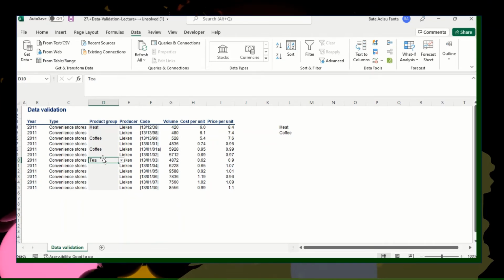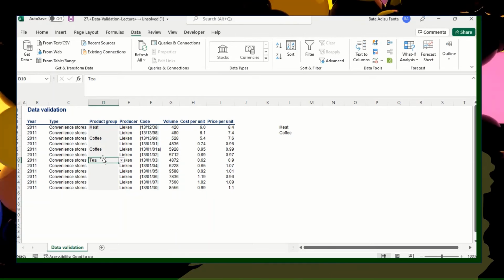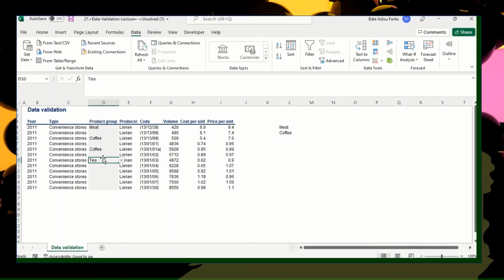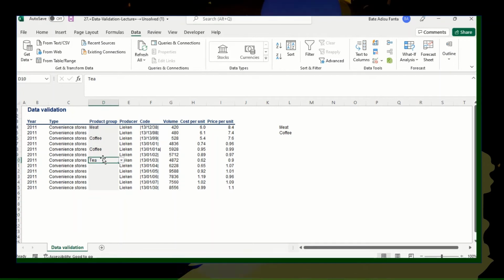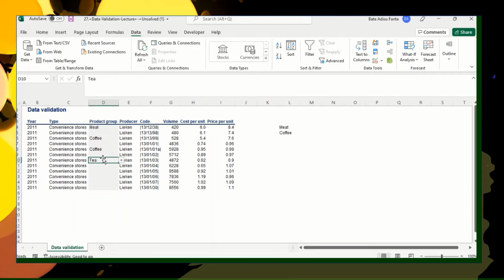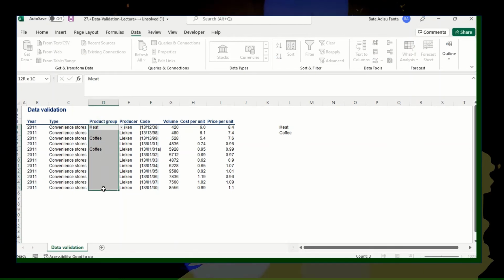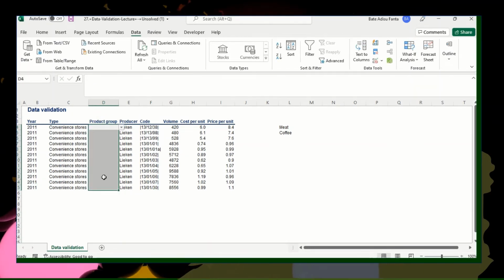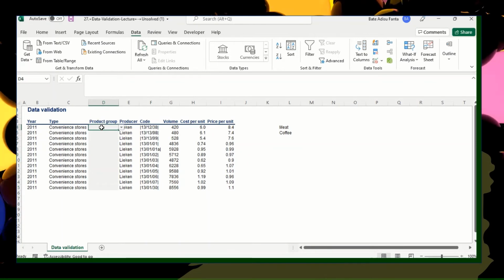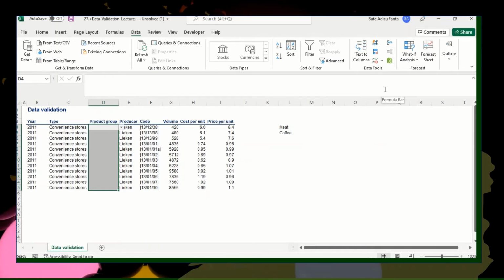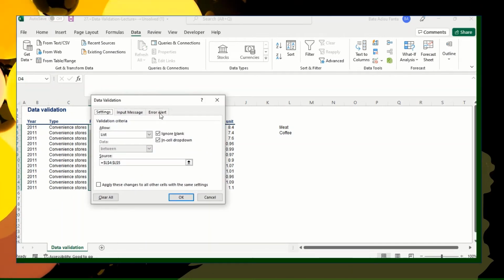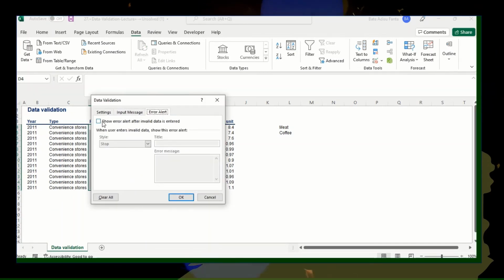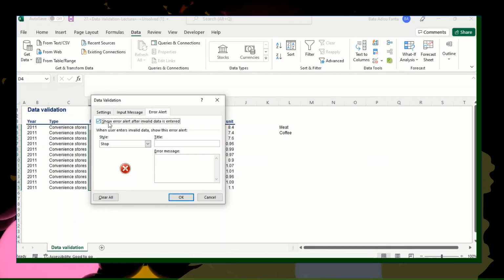So, can we stop inserting the data which is not given? Yes, we can stop. In this case, click on it and delete it for the time being, and go to data validation, and then error alert, show error alert. Click on this.